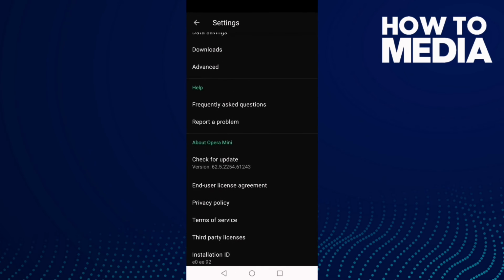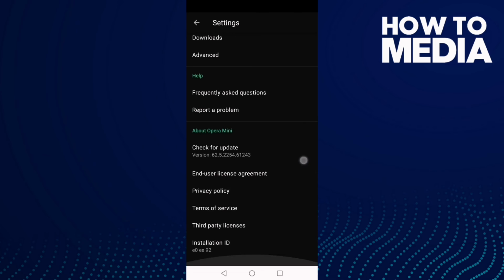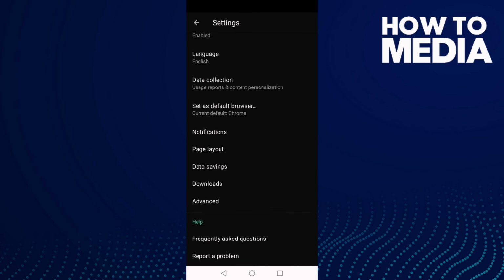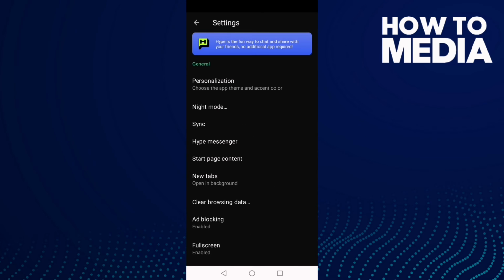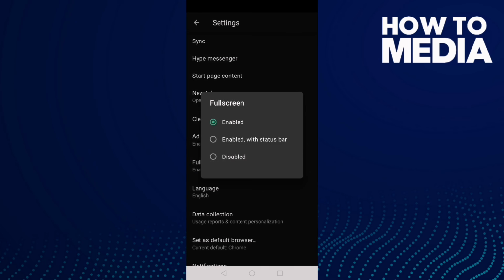And as you see, full screen has been enabled. And if you want to turn it off, just click here and click disable.